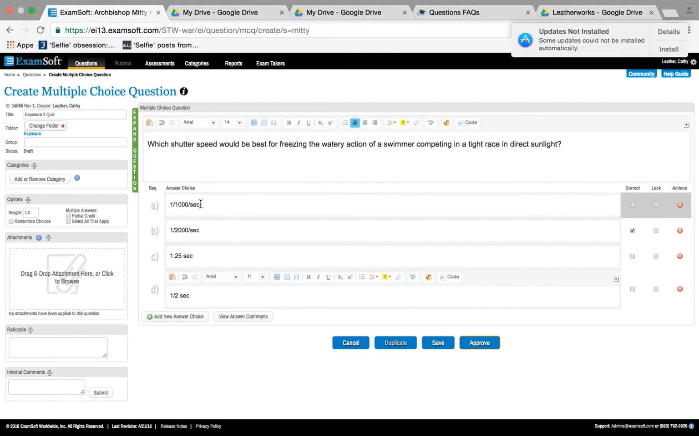Some students may choose A, and in the grading part, I can show you that if you determine that you would accept multiple answers under certain situations, you can go and accept answers on the grading side. In this case, I will only accept 1/2000th because of some of the conditions of the question. And of course, you can always delete an answer, or you can add a new answer choice in the instance that you would want to have more than 4 choices.